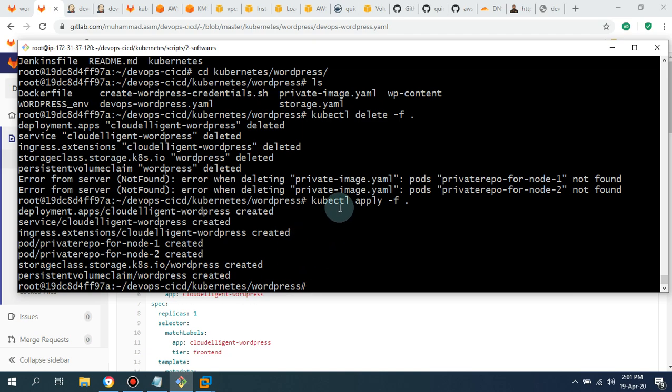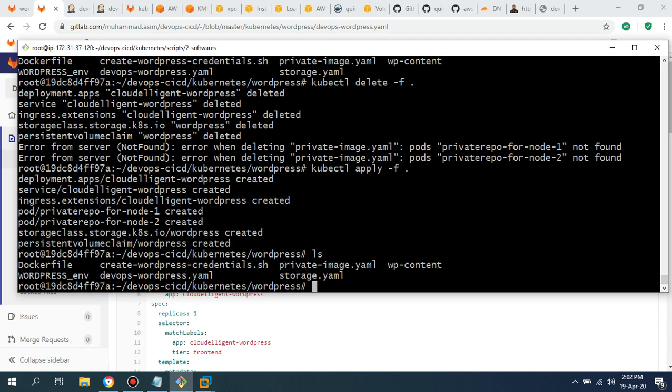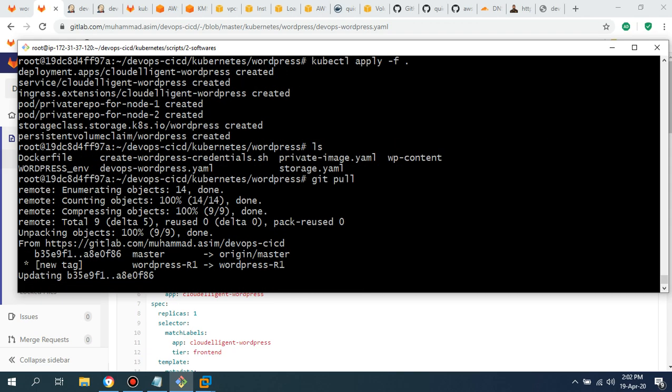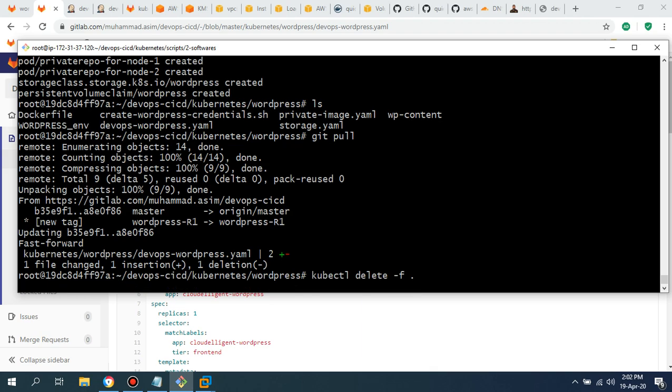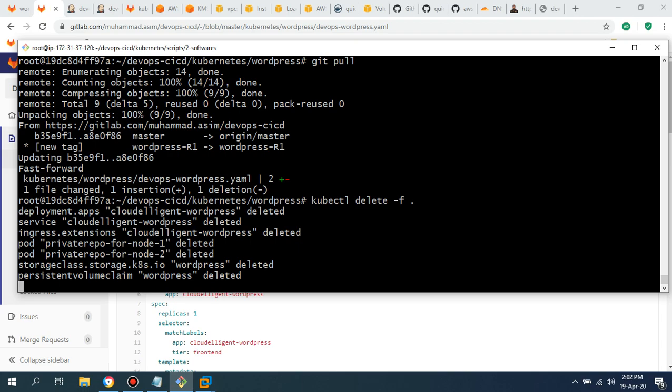Now the pipeline is going to be run in a few minutes. But till now, I don't have the file updated in my current Jenkins. So simply do git pull. What it's going to do is update the files in this repository. So I'm going to use kubectl delete -f. It is going to delete the persistent storage along with the pod.